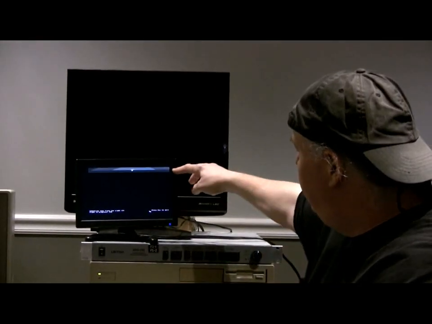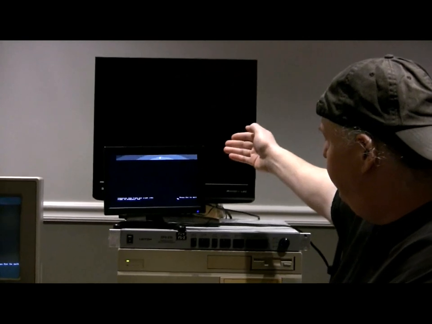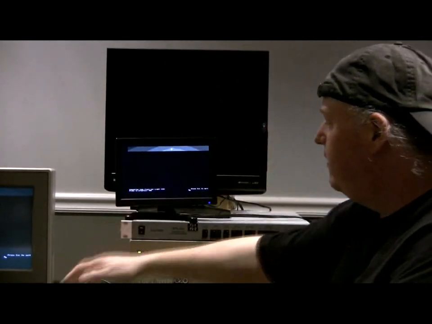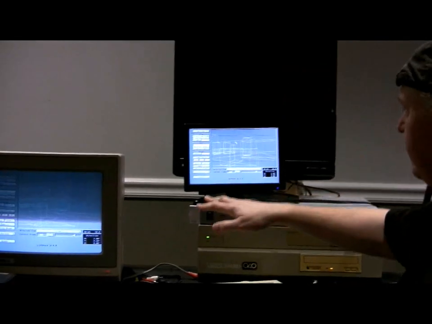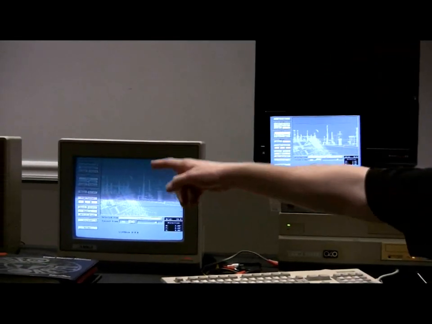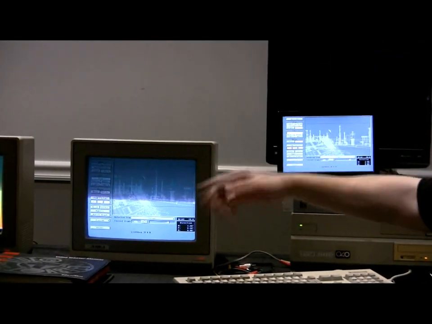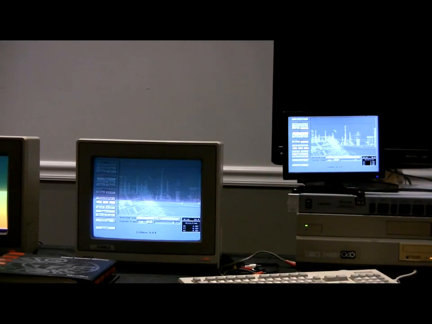So you can see it start to render. This is going to take a while. You can set it so that when it's done with the frame, it'll output to the frame buffer, so you can see what it looks like in 24 bit on the PC.